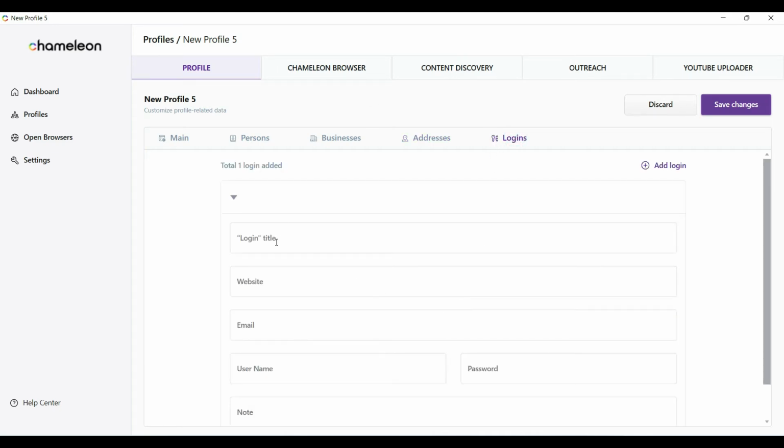The way that the login works is we'll have the default here. For example, it could be James at Greenfields.com, and then the username is James, and then the password, whatever it is, and then that is now saved.